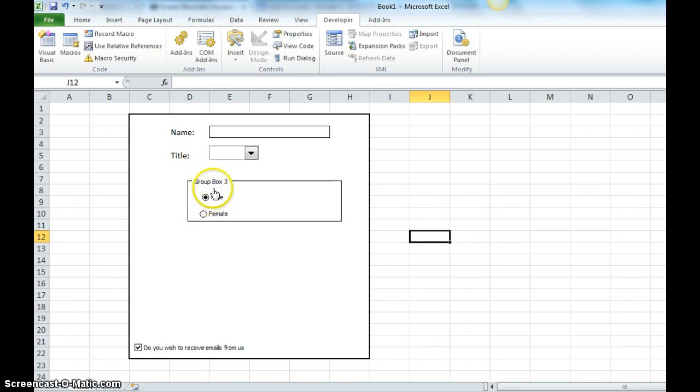There you go. Now the reason why I put them in a group box is because if I want to have another set of radio buttons or option buttons, they will work separately from these. What other features are here?